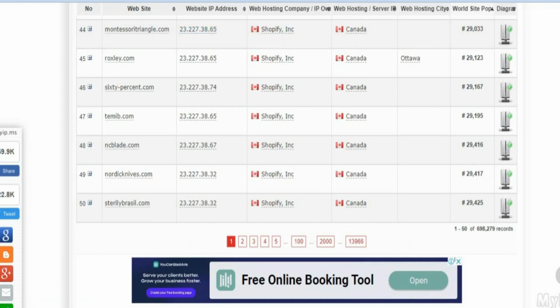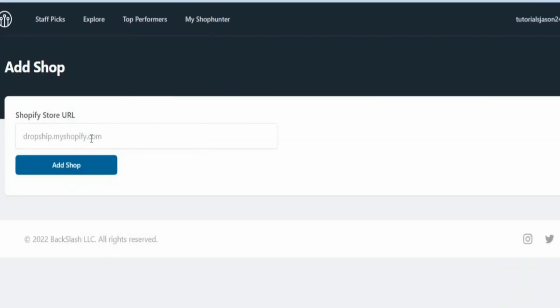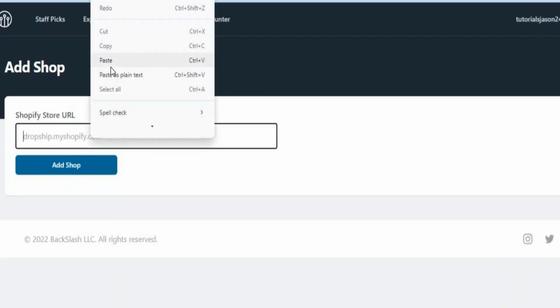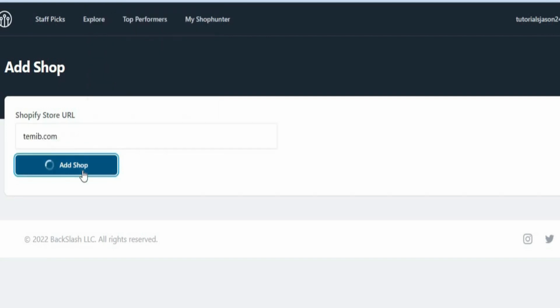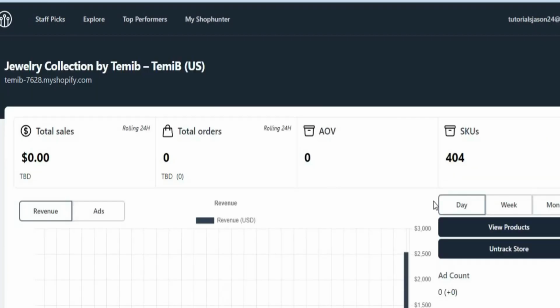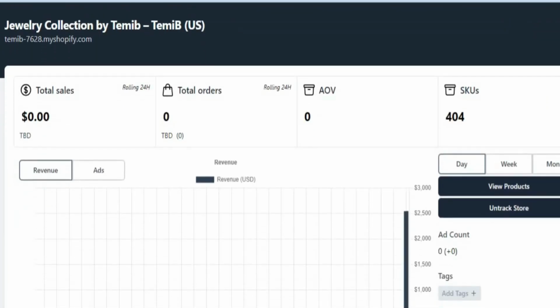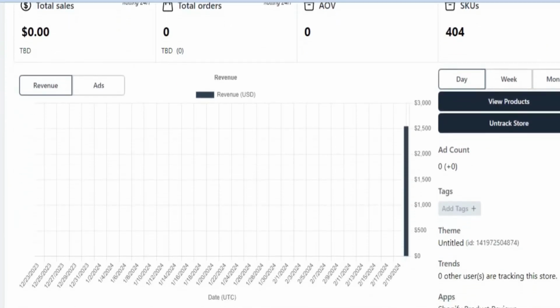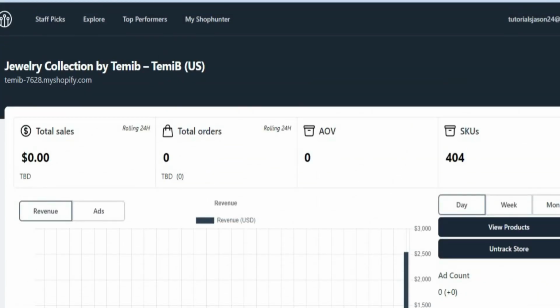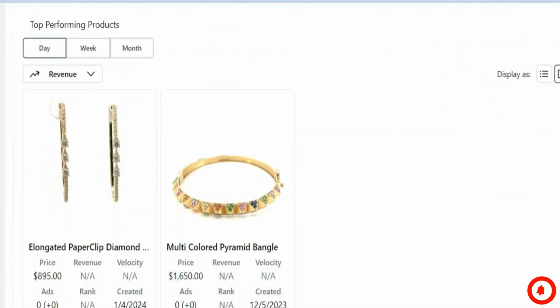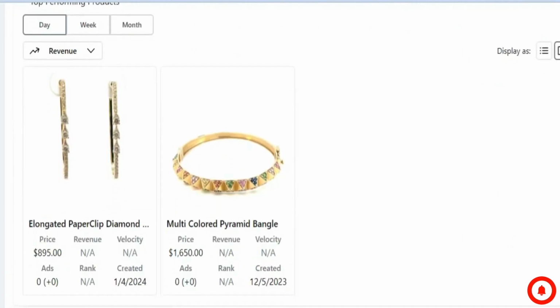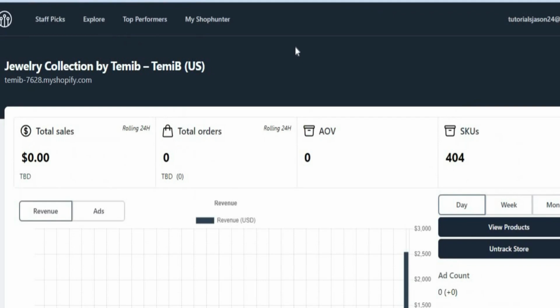So let us do that real quick. And then you're going to paste the URL right here, and you're going to tap on add shop. Then after you have added the shop, typically you would give it 24 hours, and then from there you'd be able to get more information about the shop. But you can normally scroll down and you'll be able to see their trending product, as you can see right there. So that's basically it when it comes onto ShopHunter.